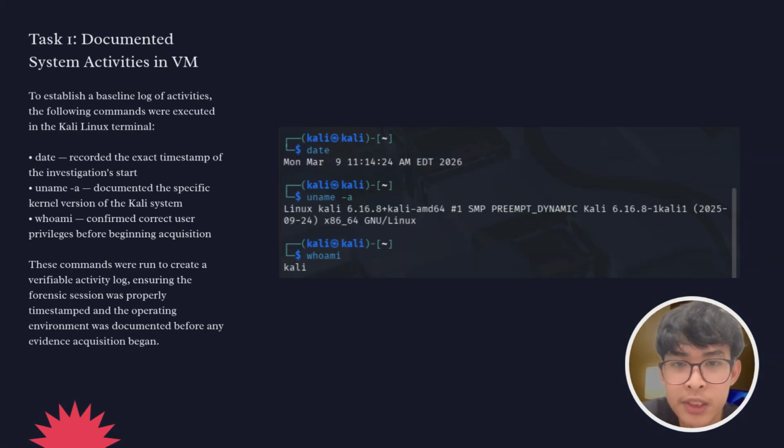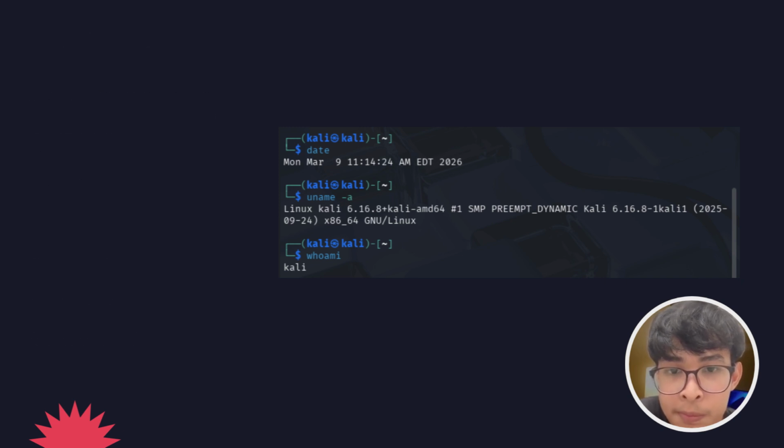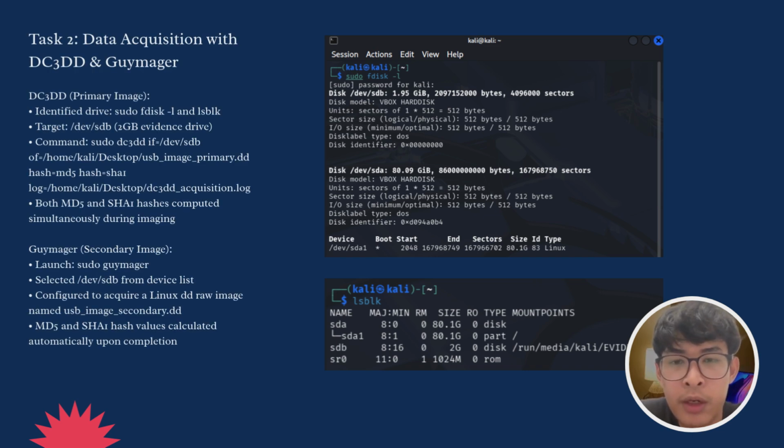Next, in digital forensics, documenting the operating environment is critical for the chain of custody. Before touching the evidence, we executed a series of baseline commands. We used date to record the exact start time, uname -a to document the specific kernel version, and whoami to verify the user privilege under which the acquisition was performed. So next, we identify our 2 GB evidence drive as /dev/sdb.